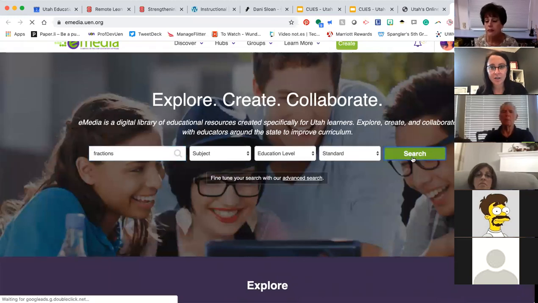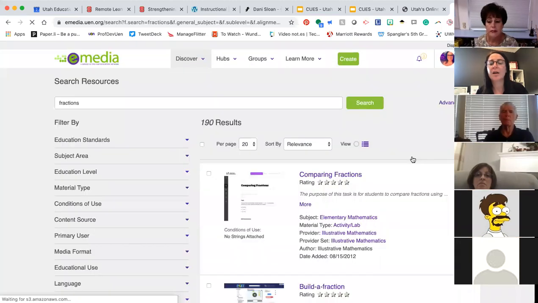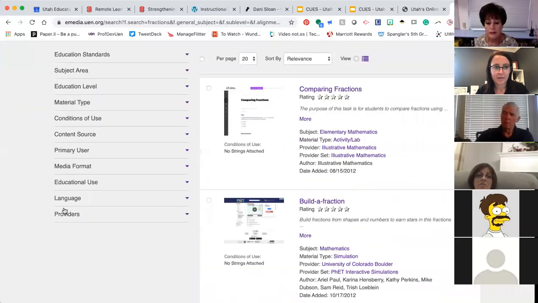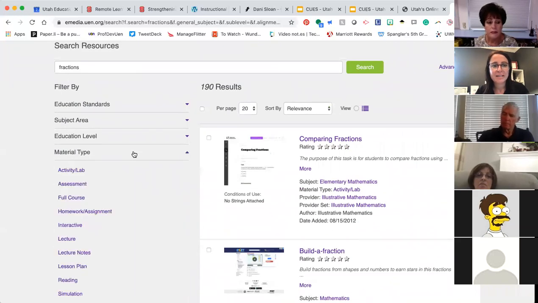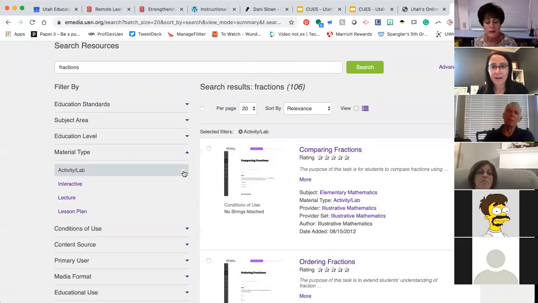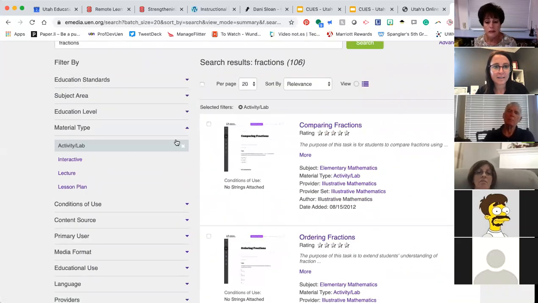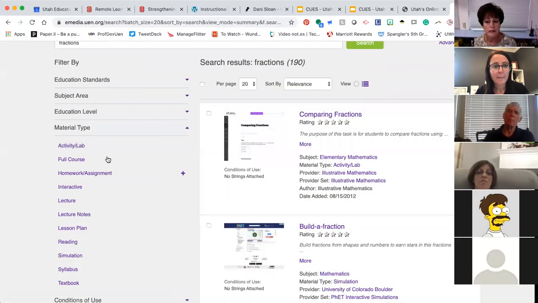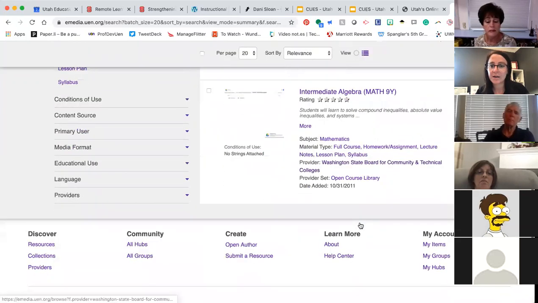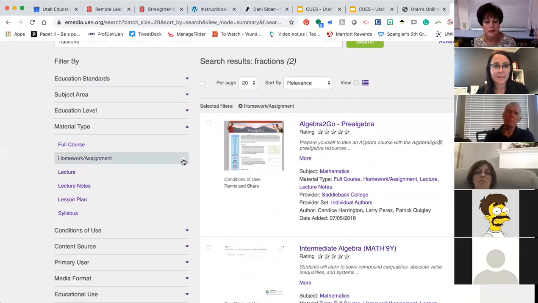So I'm going to go ahead and click on search, and it's going to show me all of the resources that have to do with fractions. So here we have comparing fractions, build a fraction, great. But maybe I want to decide what type of media I want. Do I want an activity or a lab? If I filter it that way, these are all online activities. And close that out. Maybe I want a homework assignment. Here are ones that are appropriate homework assignments.